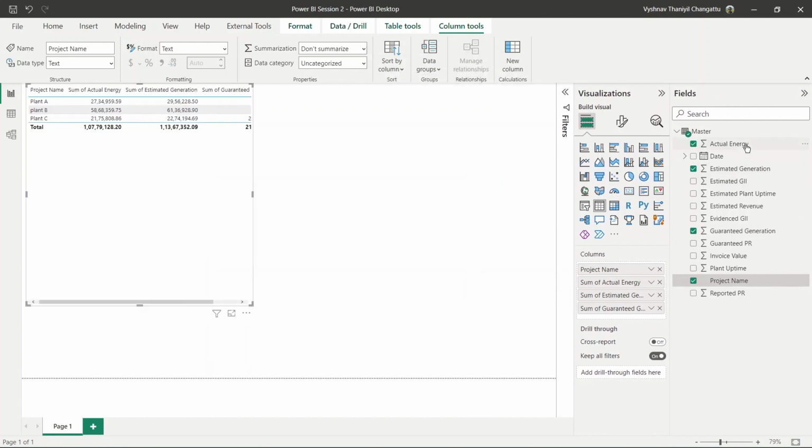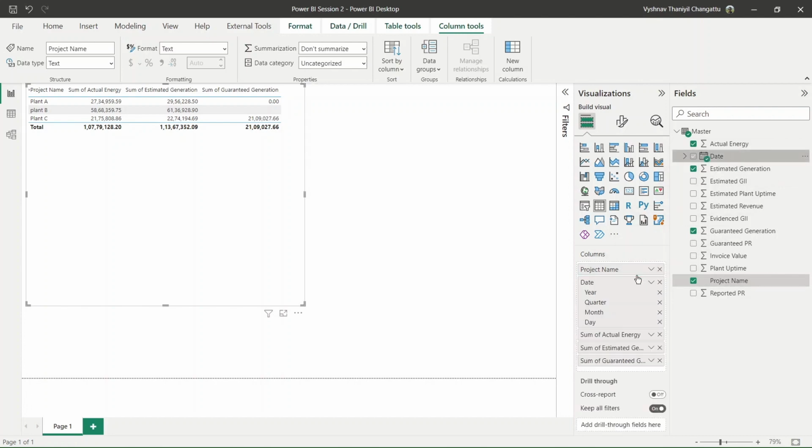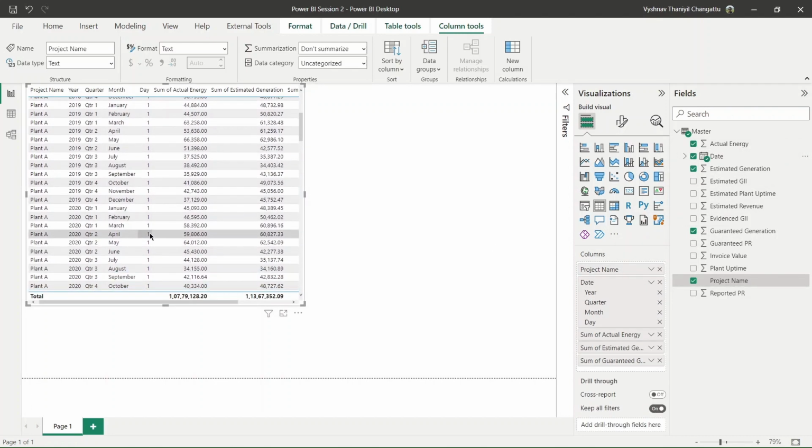Right, actual energy, estimated generation, and guaranteed generation. So I have these values. So what's happening here? All right, I'm gonna give the date also. This is the date. Just put date here.